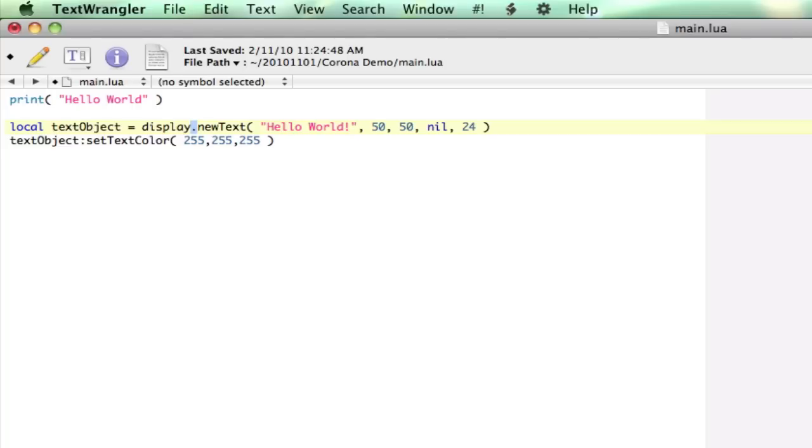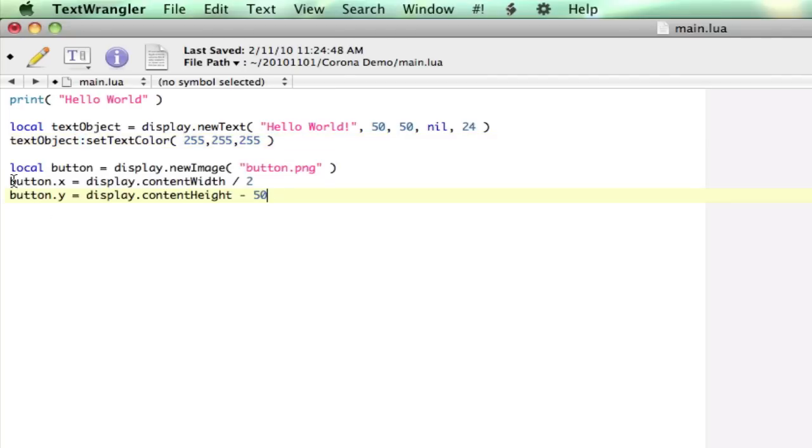Just to review the Lua syntax conventions here again, a single dot allows you to access a function within a library, while a colon allows you to access the object. These next three lines create another object within the display, a local button. Again, we're using the new image function to pick up a button.png image file for the display.